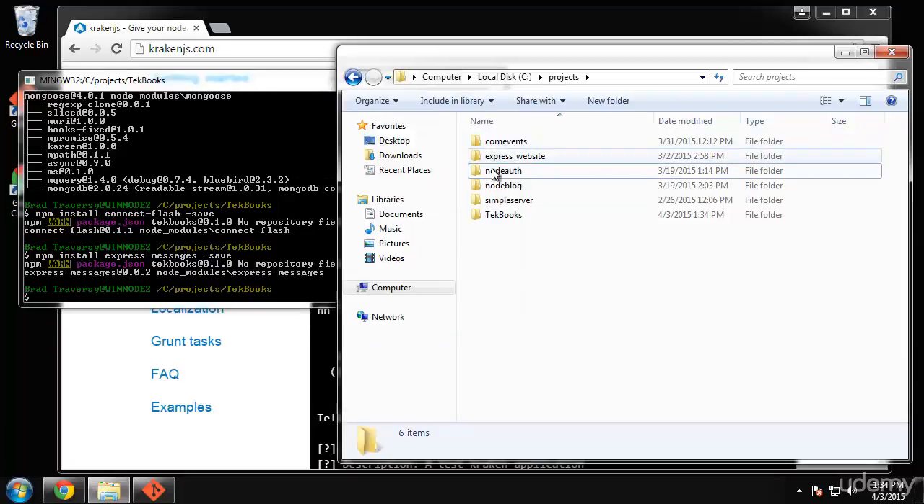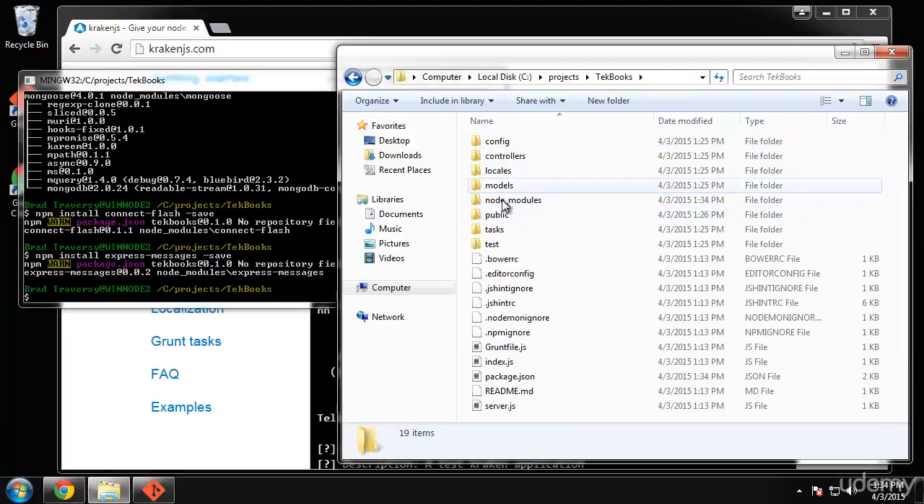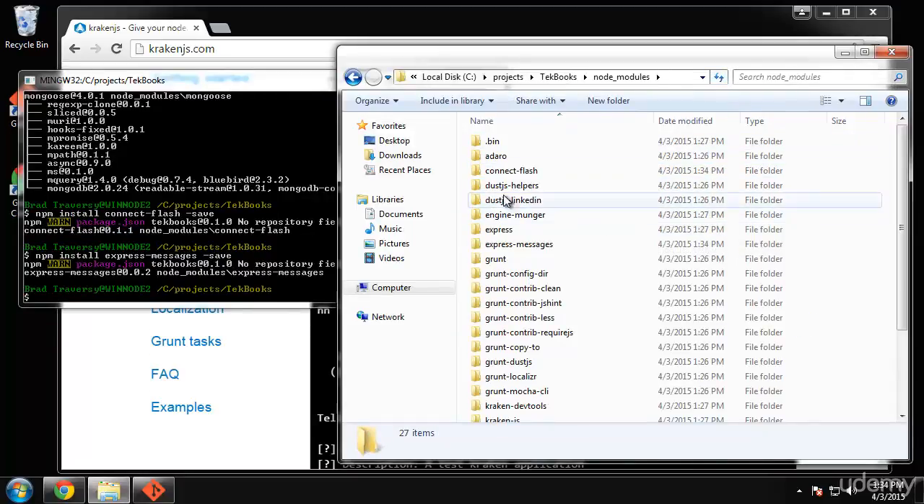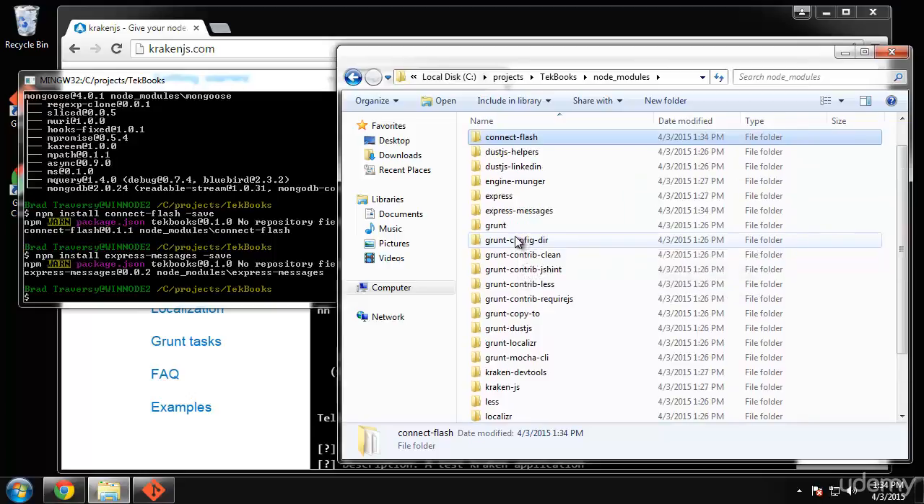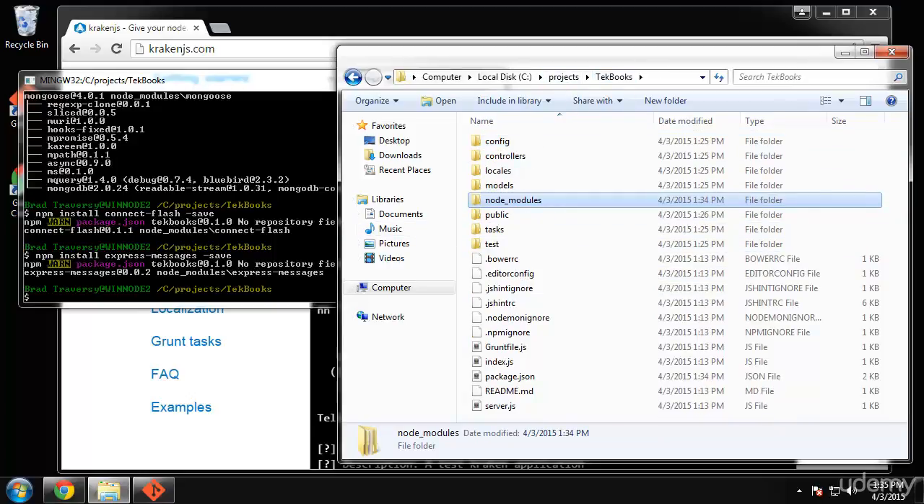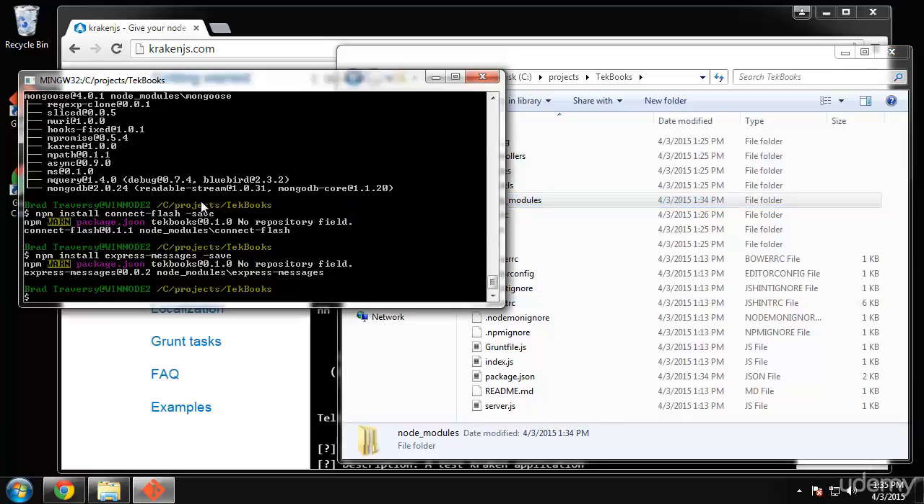And if we go to TechBooks and Node modules, you should see these. Connect Flash. We have our MongoDB, Mongoose, and Express Messages. Alright, so that's all set. Now let's try and see if we can actually run this. So we'll say npm start.